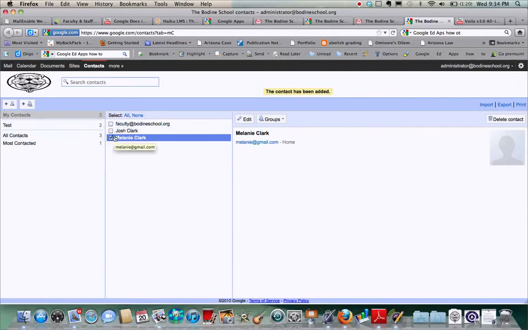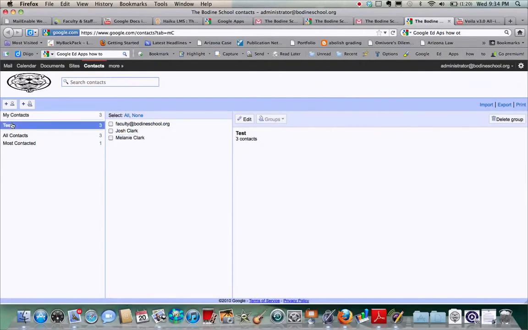Now, if I really want to add Melanie to my test group, I find that I often want to group her into emails I send to both faculty and Josh Clark. Again, I make sure Melanie Clark is highlighted, I go to groups, and now I can add her to my test group. So now you can see that my test group has 3 people. And again, you can have individual contacts, you can group your contacts into groups, and you can always go back and edit.